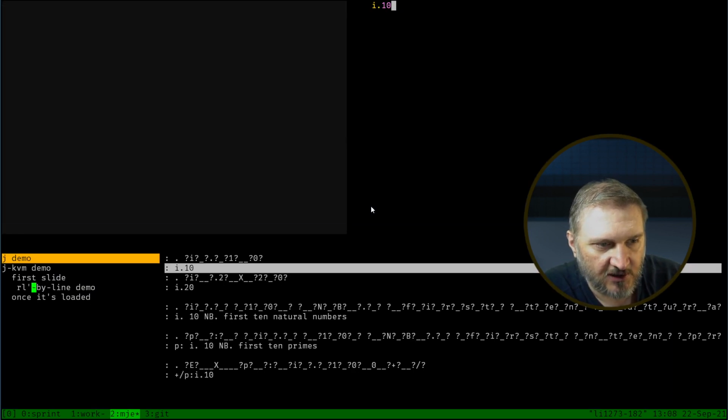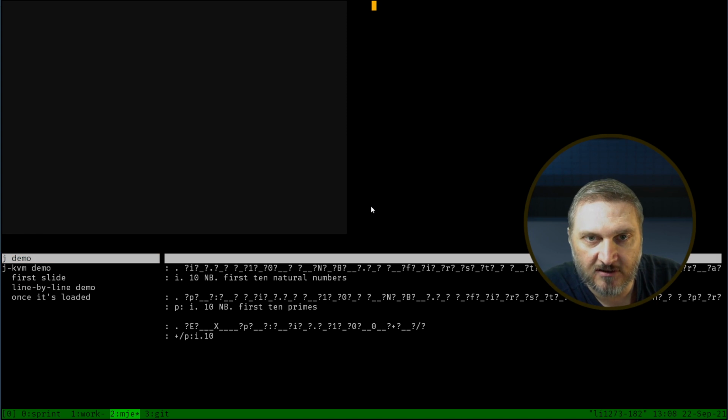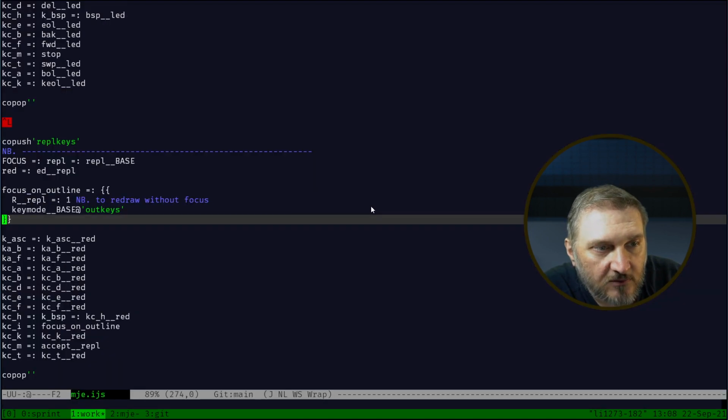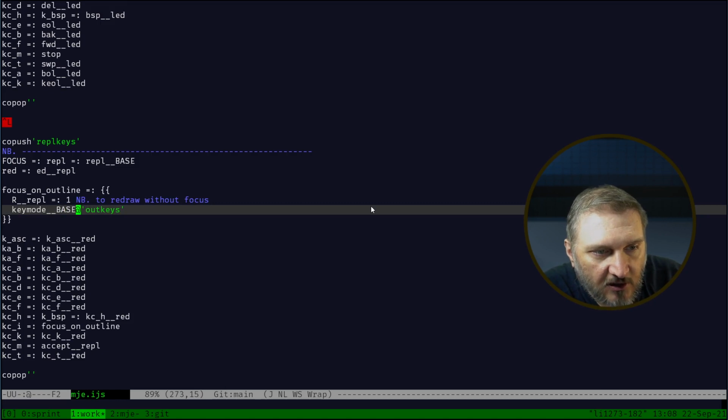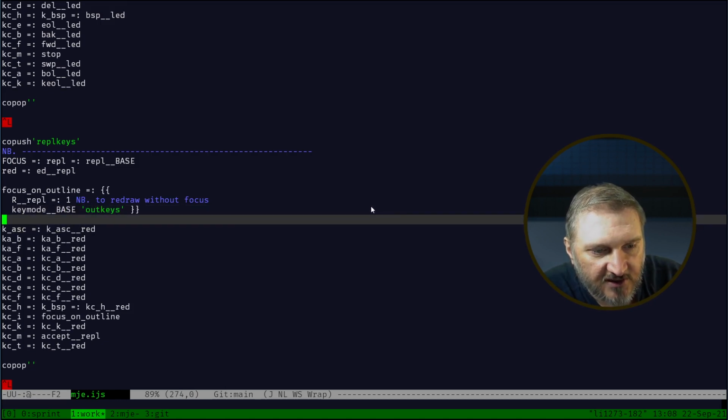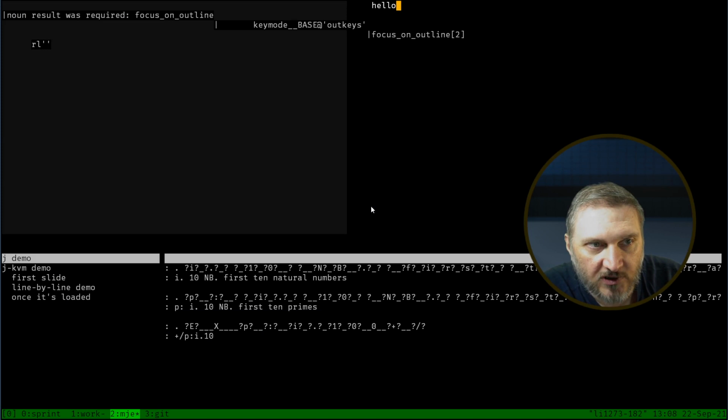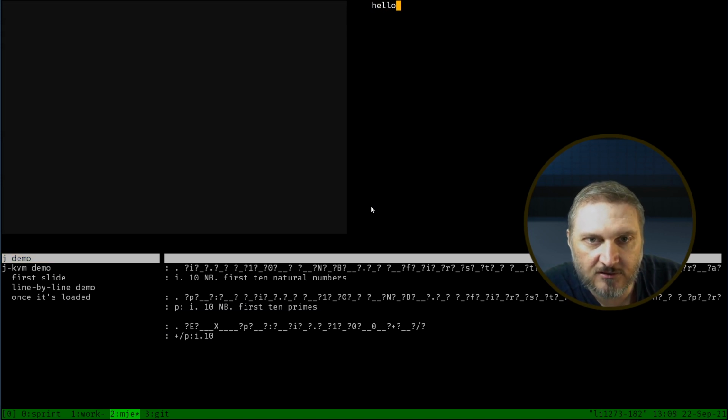Control space, reload. So Shift E now, hello, tab, key mode. Noun result was required, right? Because I want to call it. That was returning a function that didn't get called. So now one more time, reload, Shift E, hello, tab, and now I'm out of the outline.